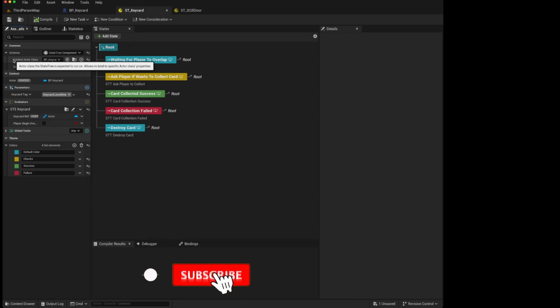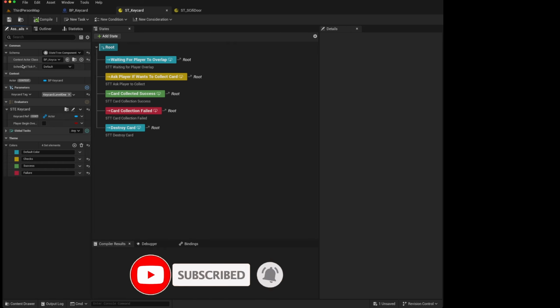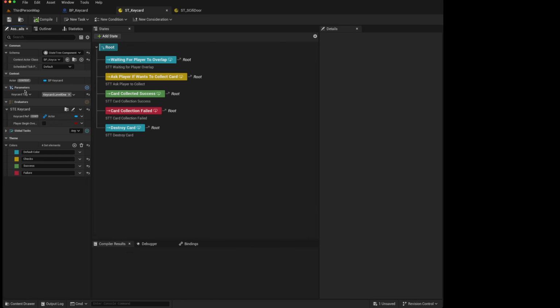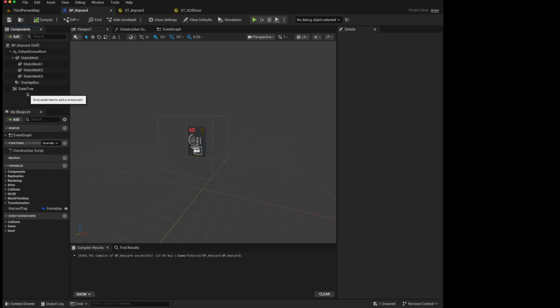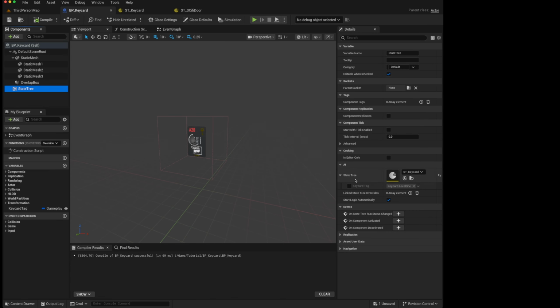In earlier videos, we've learned how to set up schemas, which here will be the context actor of the BP keycard. There will be a parameter. I've created evaluators, which we've looked at in previous videos as well, and the evaluator will tell us whether the player has overlapped the keycard or not. And I've added the state tree to the BP keycard as a state tree here.